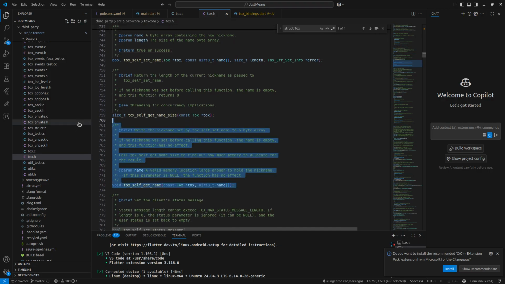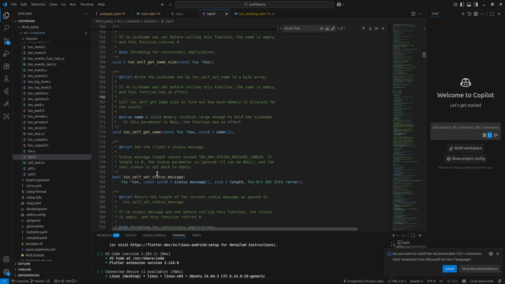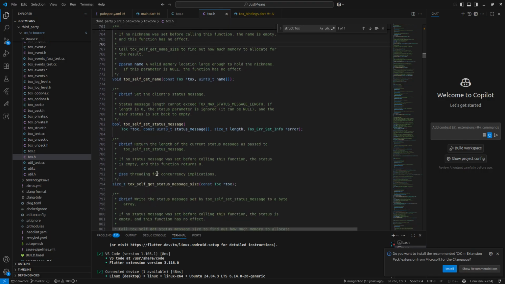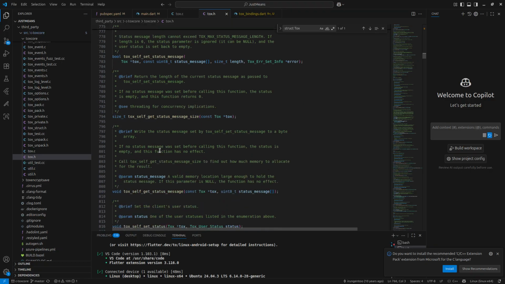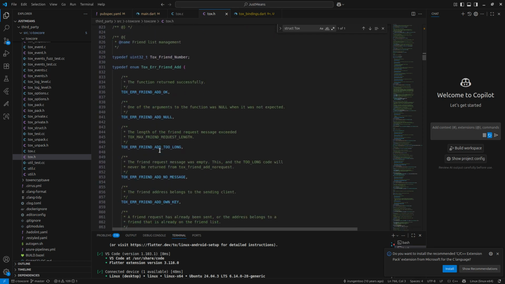Get name. Write the nickname. If no nickname was set before calling this function, the name is empty and the function has no effect. Set status message. Okay, so setting and getting a name and a status seem very straightforward.